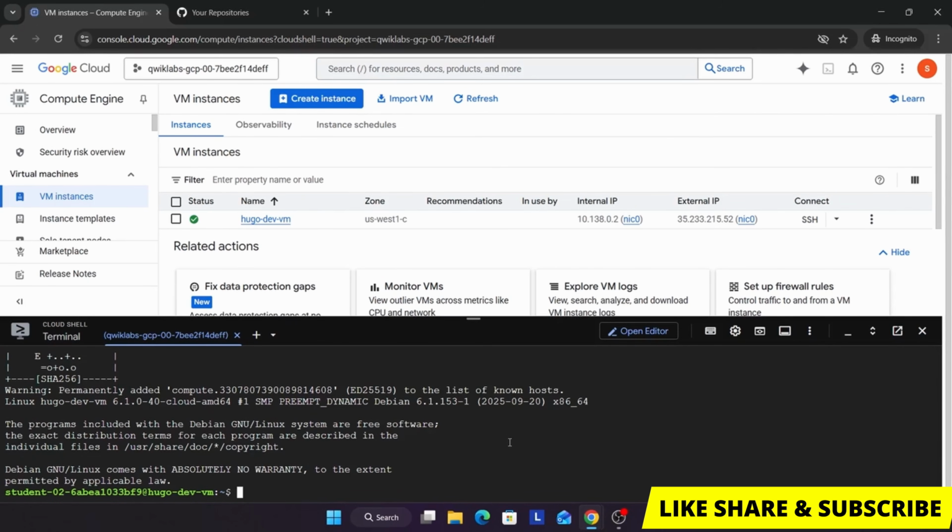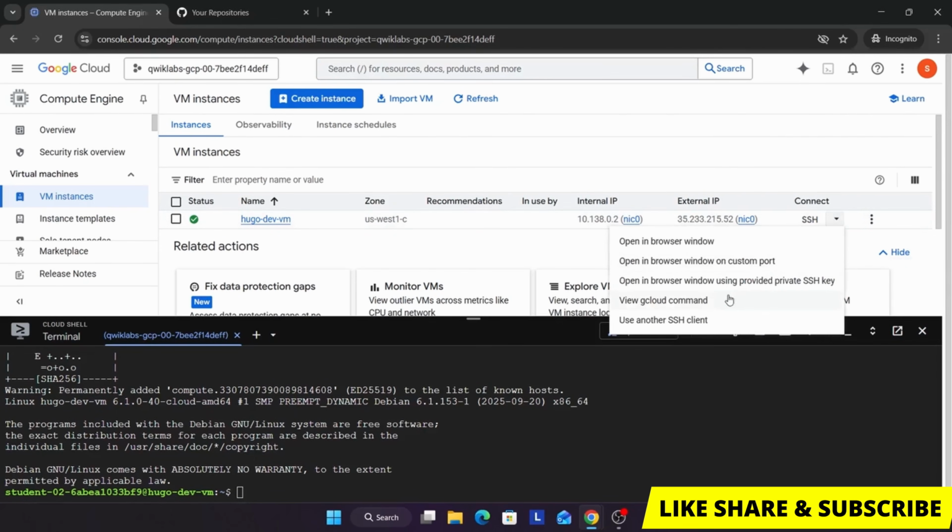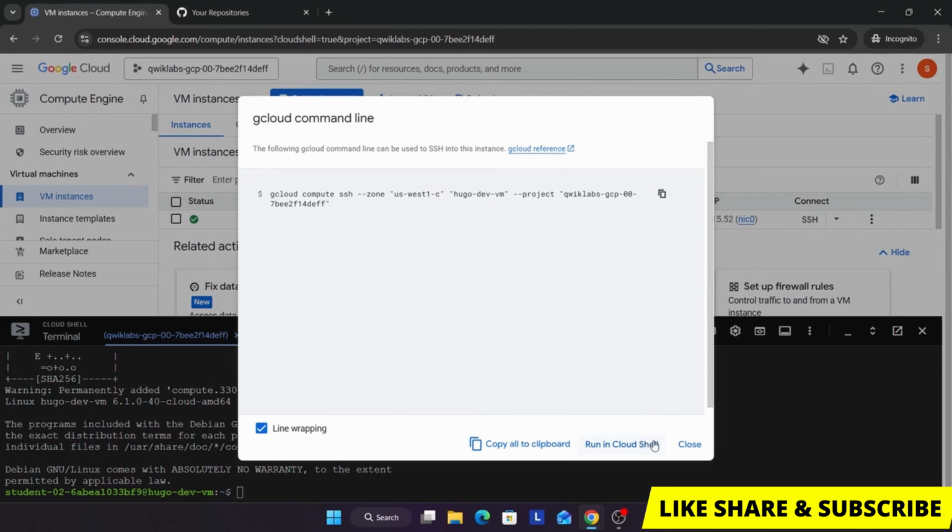So here by default the SSH has been logged in. Now sometimes what happens, it shows exit code, SSH not found, or this error comes. In such a case you have to again click on this view gcloud command and run in Cloud Shell and repeat the same process that we did. And if you are still facing this issue, just simply restart the lab. Sometimes due to resources error, the lab does not work.